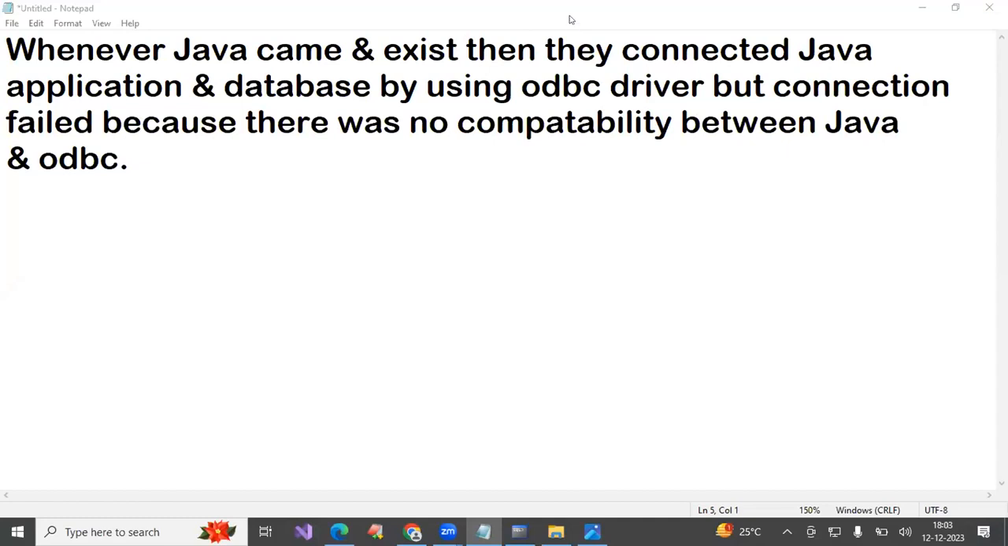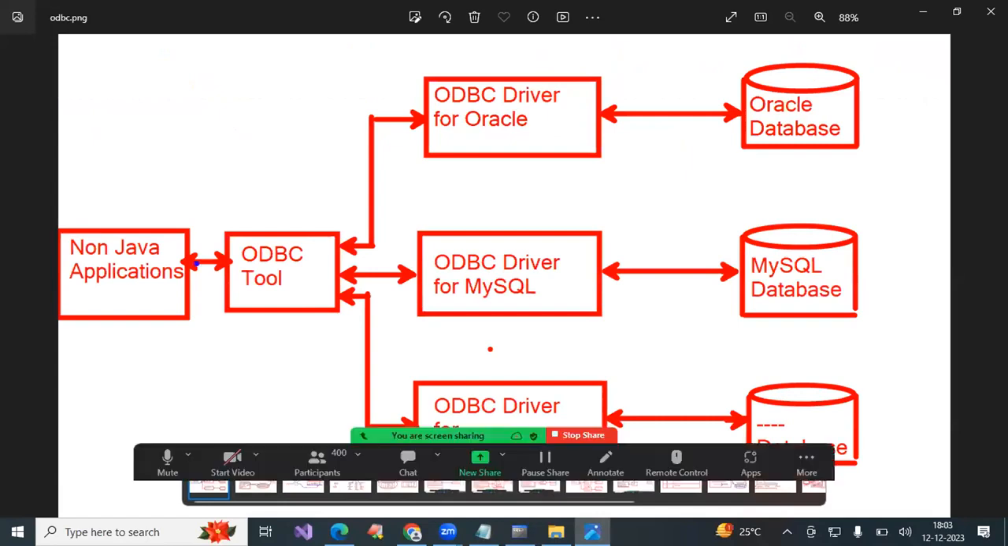So before Java, non-Java applications and databases were connected with ODBC. But when Java came and existed in the market, in the same style they connected, but the connection failed because there was no compatibility between Java and ODBC. Okay. Here the connection failed. To solve this problem, JDBC drivers were introduced. Okay. Now, next note.